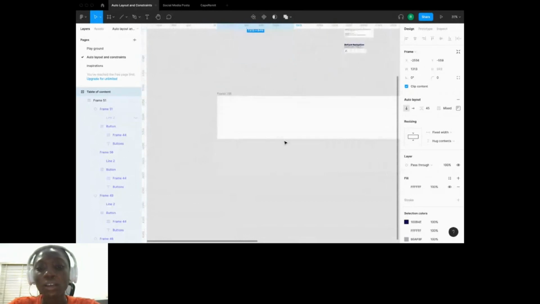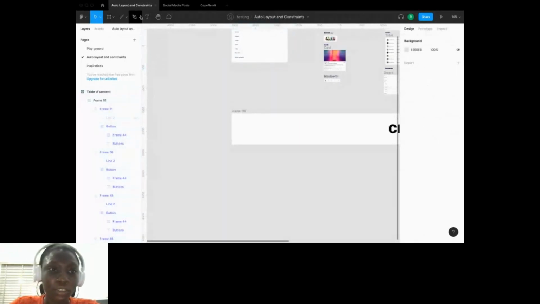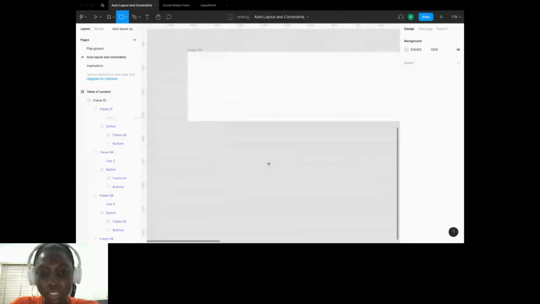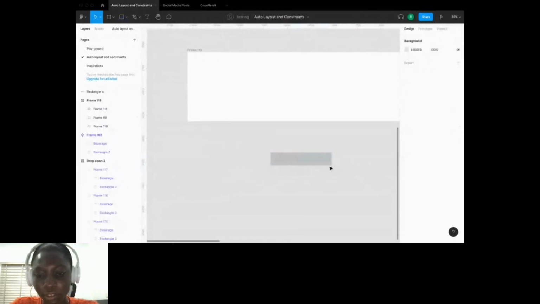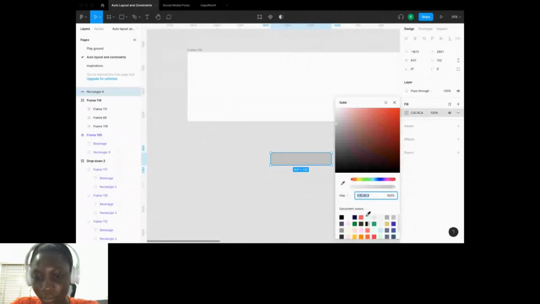Before there was an upgrade, before auto layout was invented, there has always been something they call constraint. If you can see my screen, you will see it on this side. So I just want to show you what it looks like before there was an update for auto layout. So we can create a rectangle like this. Just give it a color.